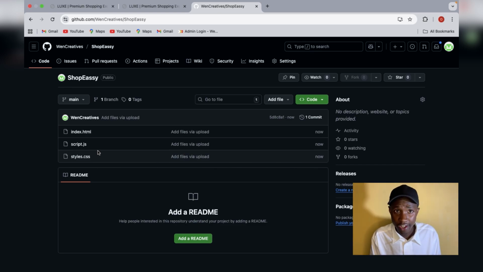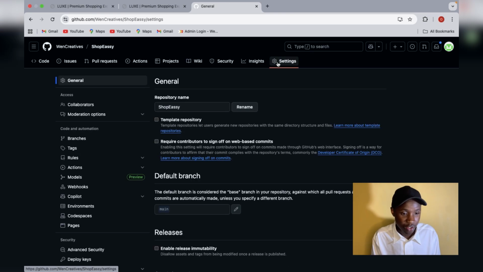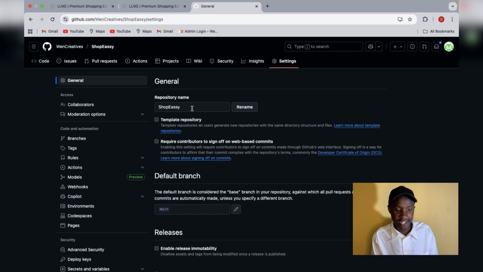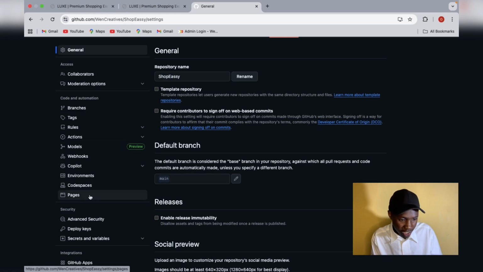After uploading your files on GitHub, you can see here we have issues, pull requests, actions, projects, wiki, security, insights, and settings. What you will need to do is click settings. After clicking settings, you'll be able to see the repository name that we created earlier. On the left panel of your screen, you can see we have code and automation. On the far bottom, you can see we have pages. Just make sure you click pages.